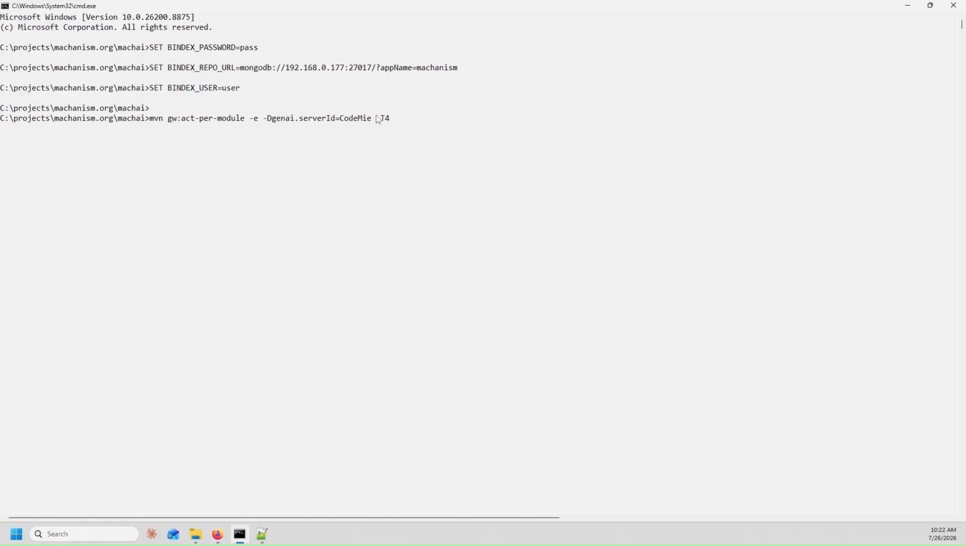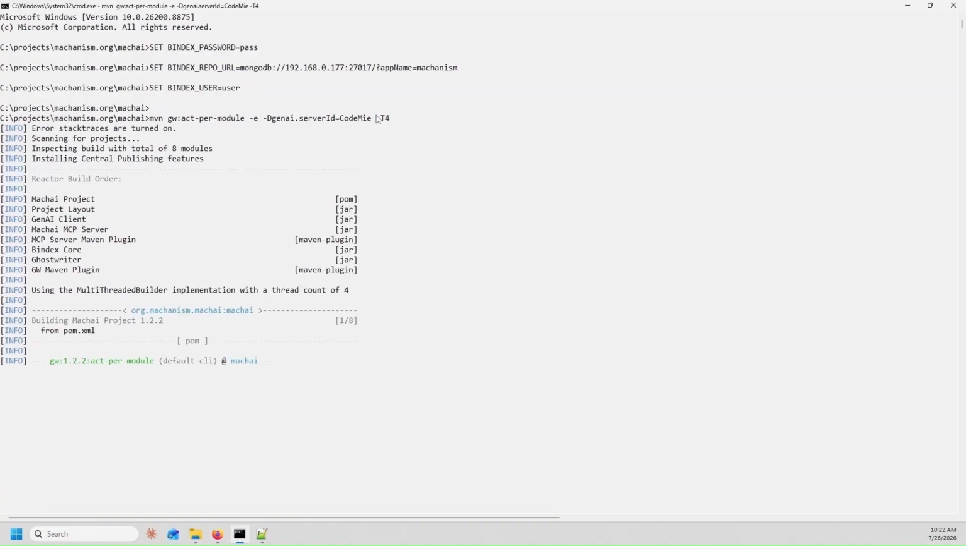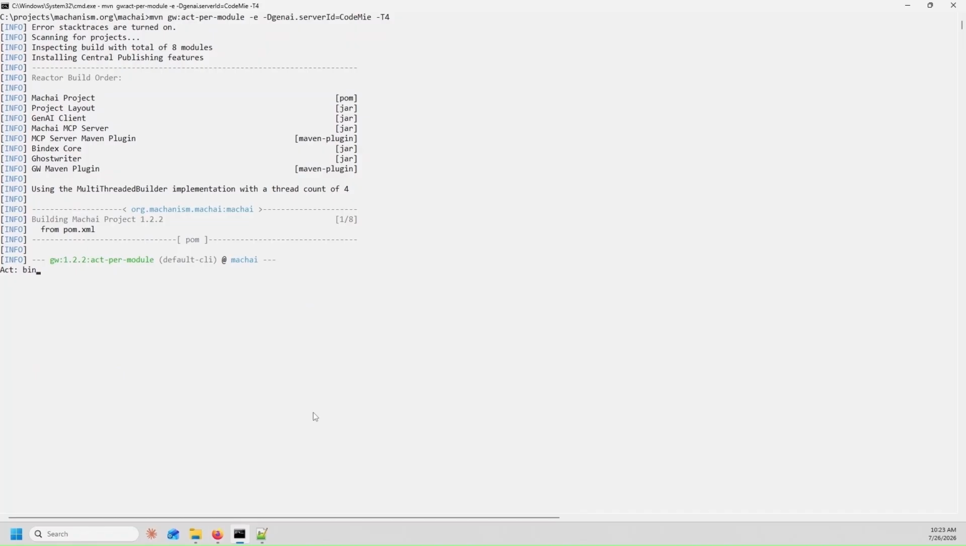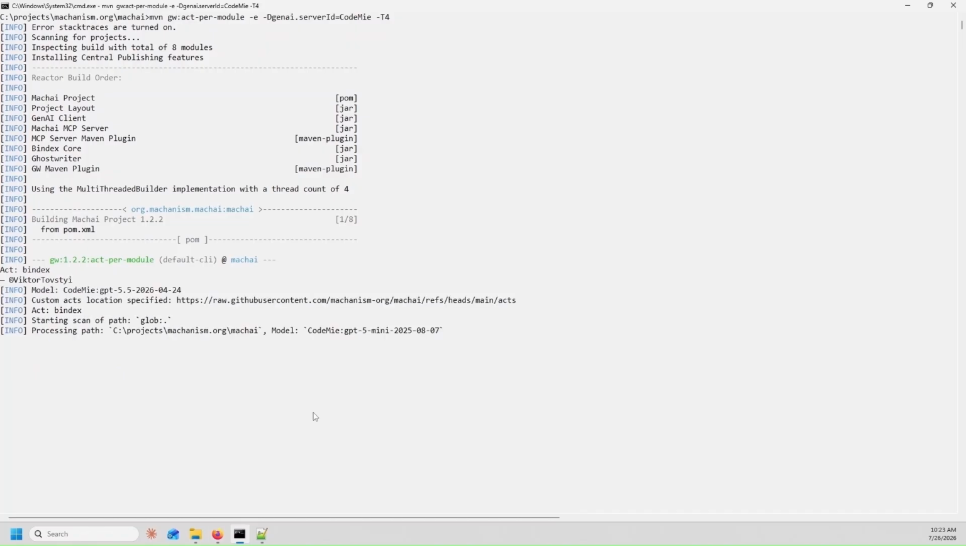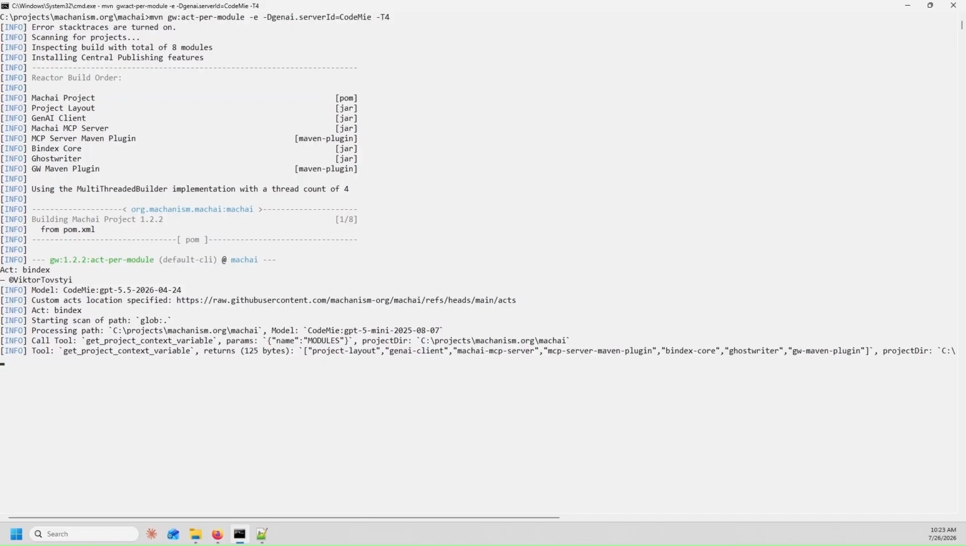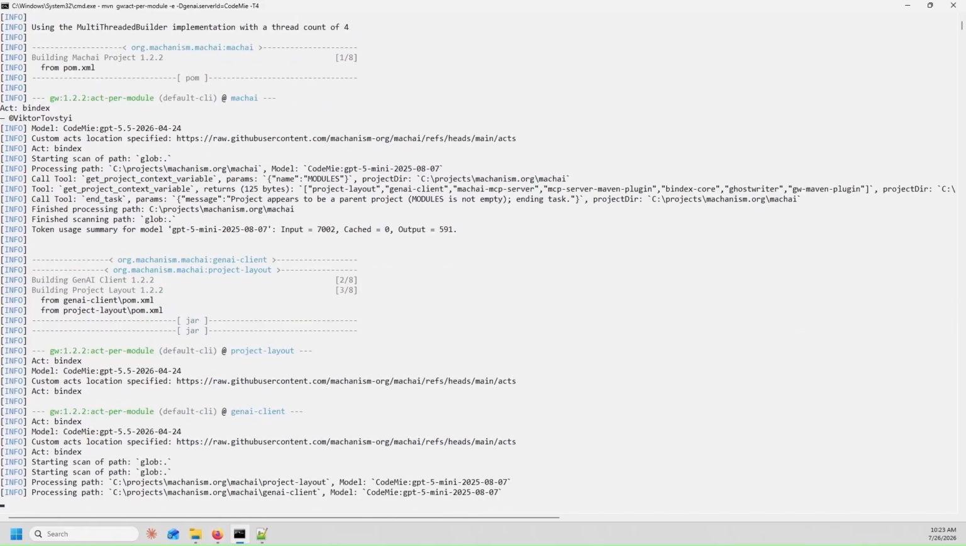Let's generate and register bindex.json files for the Machai project. I'll be using the Maven plugin's act per module ghostwriter goal with multi-threaded execution and a local bindex repository. Run the bindex act and get the result. This will take a long time, even if I use multi-threaded execution. So I'll increase the display speed by 16 times, and while the process is displayed at this speed, I'll explain how it works.